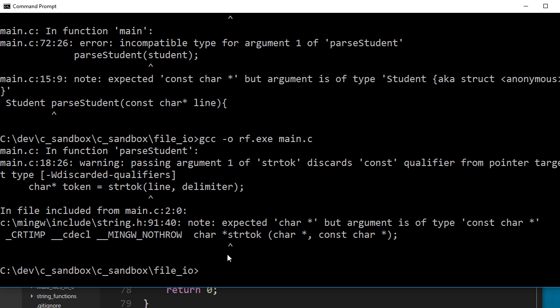This time we have another mistake. So let's see, warning, passing, discards const qualifier, passing argument one, string talk, line, delimiter. Doesn't like that. But that's not my error. So what is my error? Expected char, but okay, so maybe that is my error.